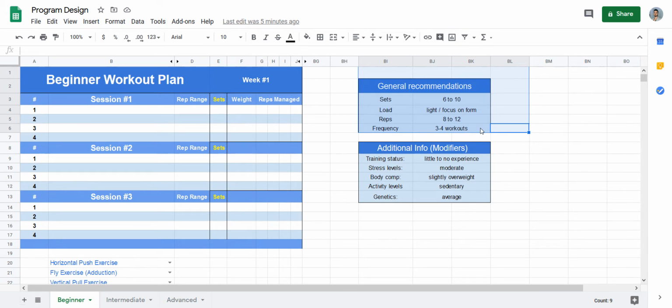If you're dieting, your volume recommendation is going to be, or at least you're going to be, closer to the lower limit of those recommendations. Activity levels: essentially, if you're someone who is more active, you're getting more fatigued, so you can get less work done in the gym.